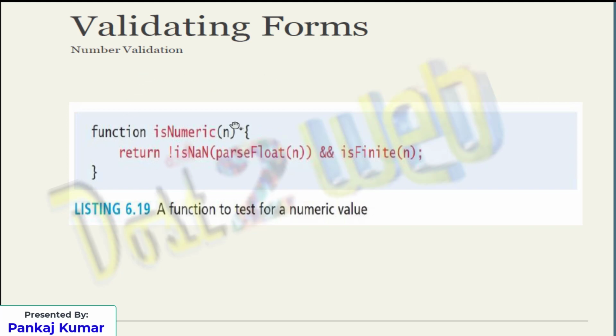The same way, as I said, if you want to check only numeric input, how can you do that? For the number validation, you have to define a function. You can see your function is numeric, because then you have to pass your return: not isNaN, that is, it is not unavailable, and parseFloat, converting the floating value into a number, and isFinite, that is the number. This function will test for the numeric value. If you define any numeric value, this will be used for the number validation, and you have to use this one.